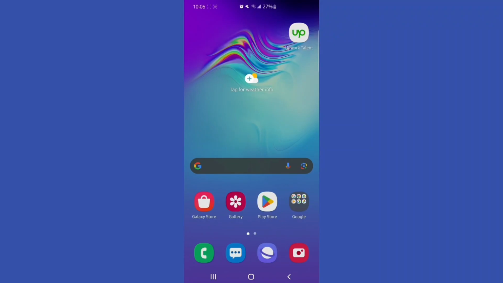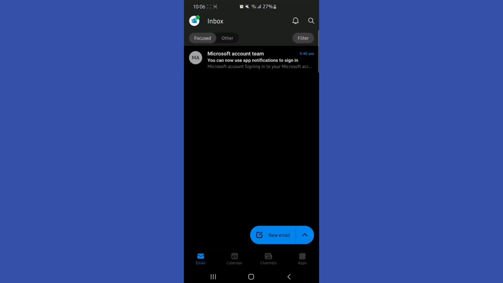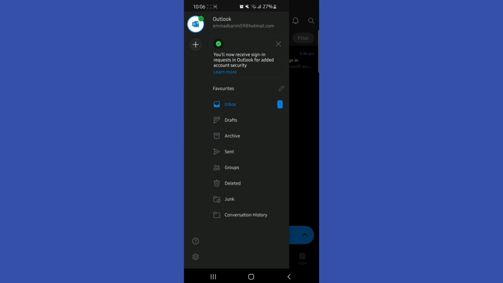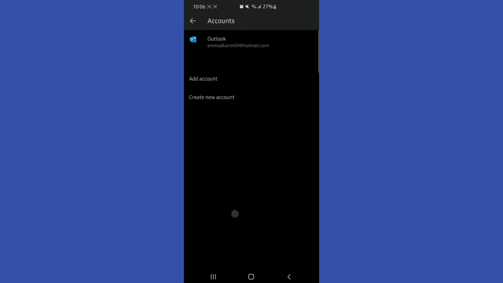Hello everyone, in this video I'm going to show you how to delete your Hotmail account, which is now known as Microsoft Outlook. So first of all, open up the app. Now once you're in the app, click on your profile picture at the left side right here, and in here click on settings, and in here scroll down and click on accounts.